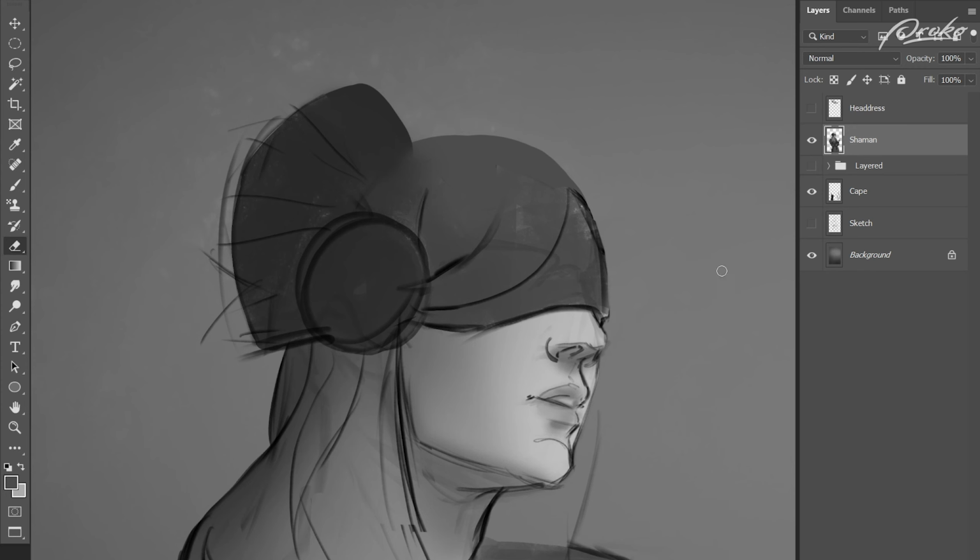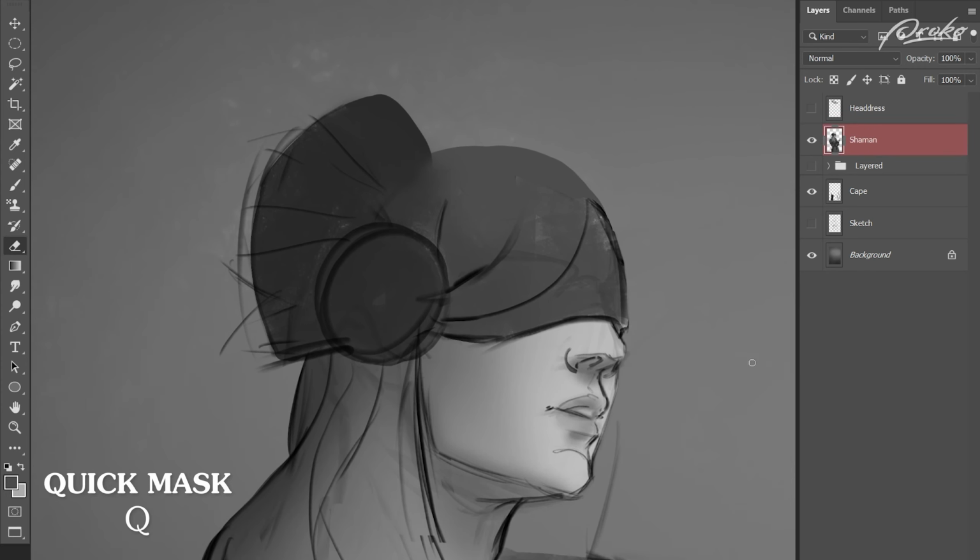Another great way to separate out layers is by using Quick Mask. If you press Q with a layer selected, you can use your brush tool to paint a mask. If you paint with black, that area will not be selected. So here, I've simply pressed Q to enable Quick Mask mode, and I'm going to paint over top of the veil that's covering her face.